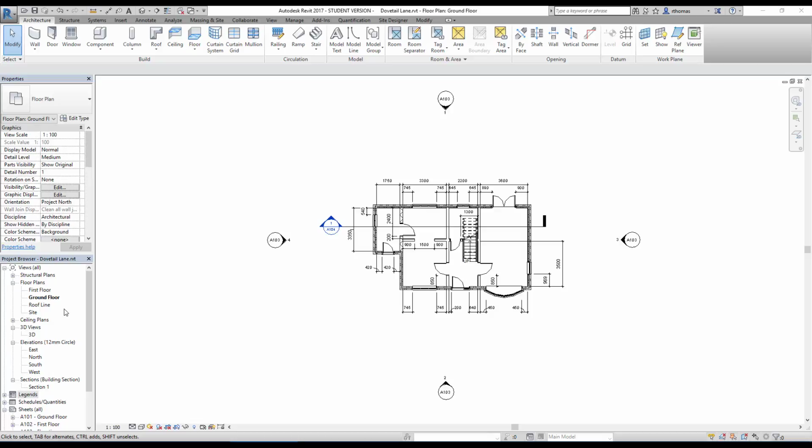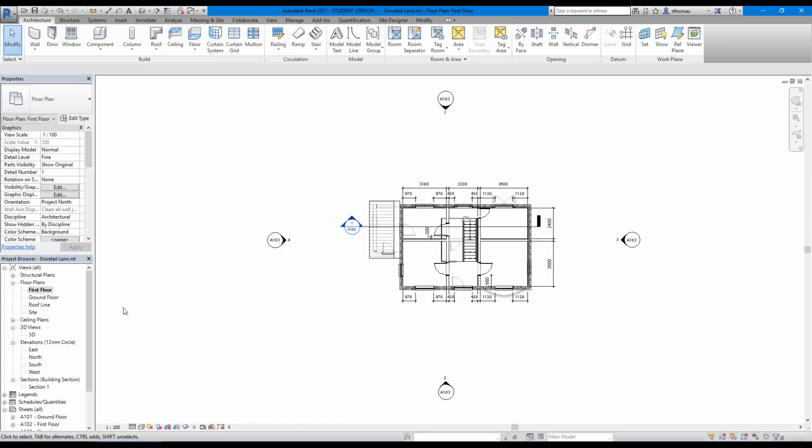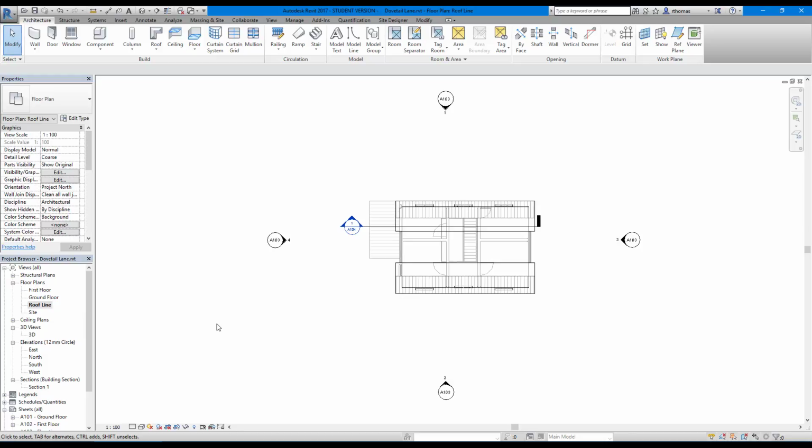And here I've renamed level 0 to ground, renamed level 1 to floor. I've actually created a new level called roofline, and there's nothing on site. So these are the views of each floor. So there's the ground, and that's the first floor, and that's the roof.